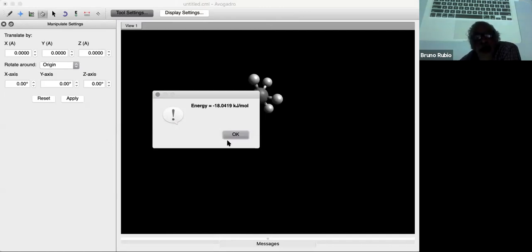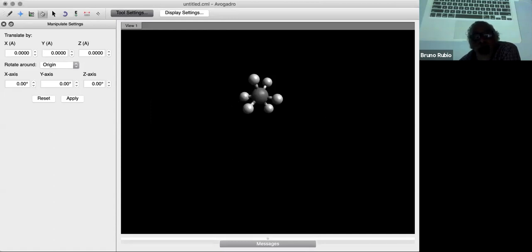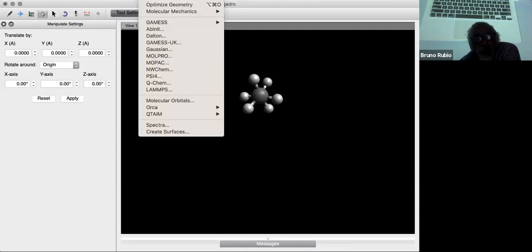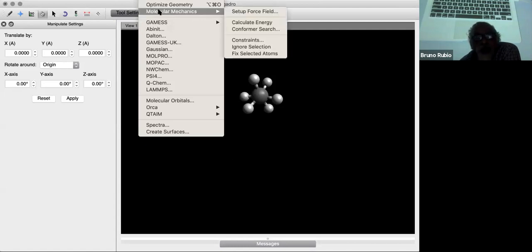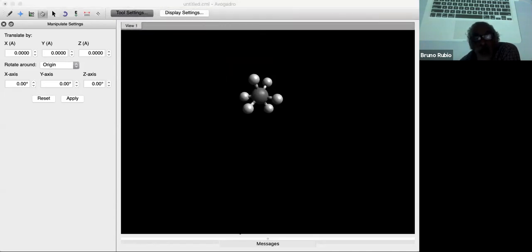So what Avogadro is allowing you to do is to calculate the energy of the molecule as it adopts different shapes. And that's one of the things that you're going to be doing in your first lab experience. Okay, so there's another level of cleanup, which is up here: extensions, molecular mechanics, conformer search. This is finding the lowest energy shape, the lowest energy conformation for the molecule.